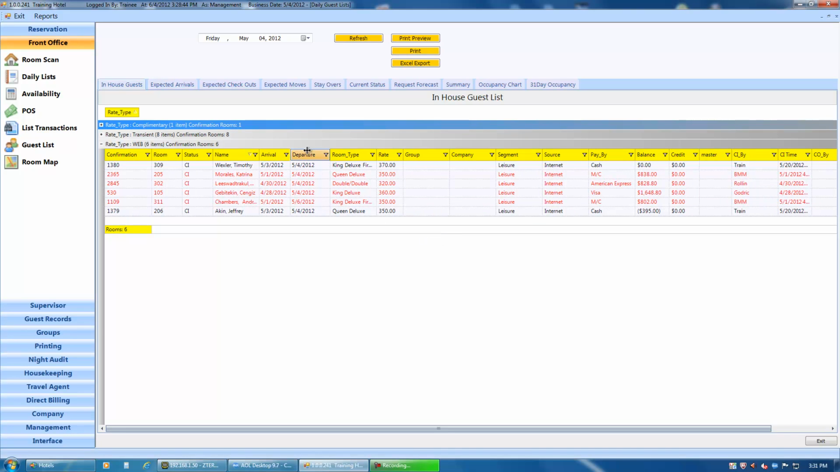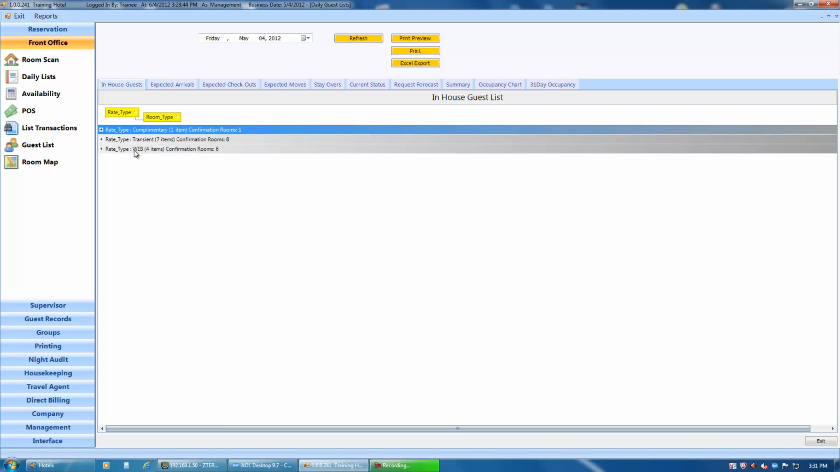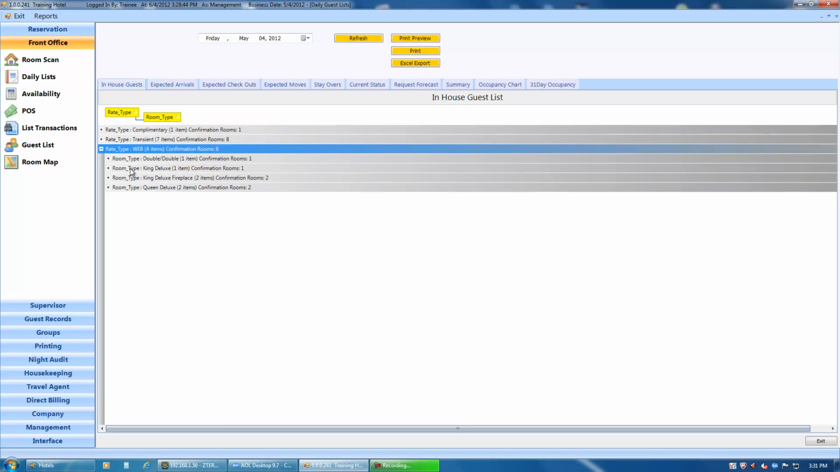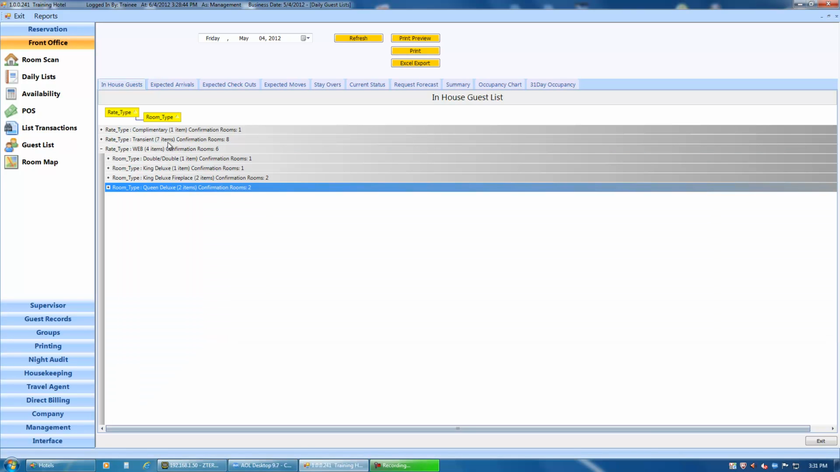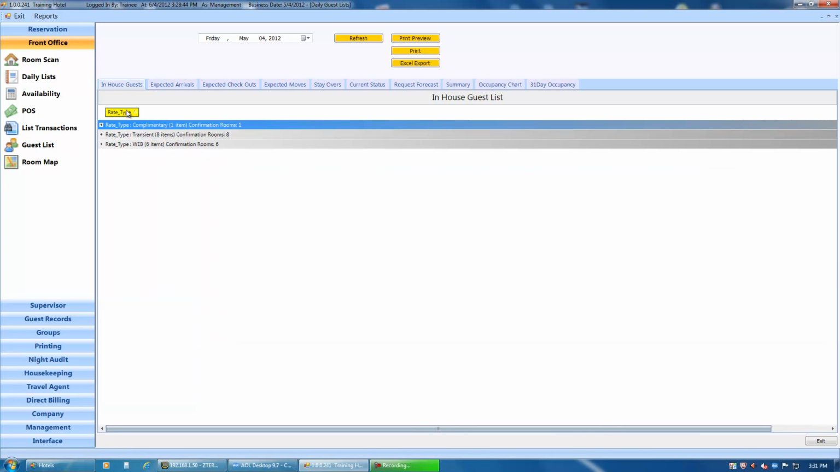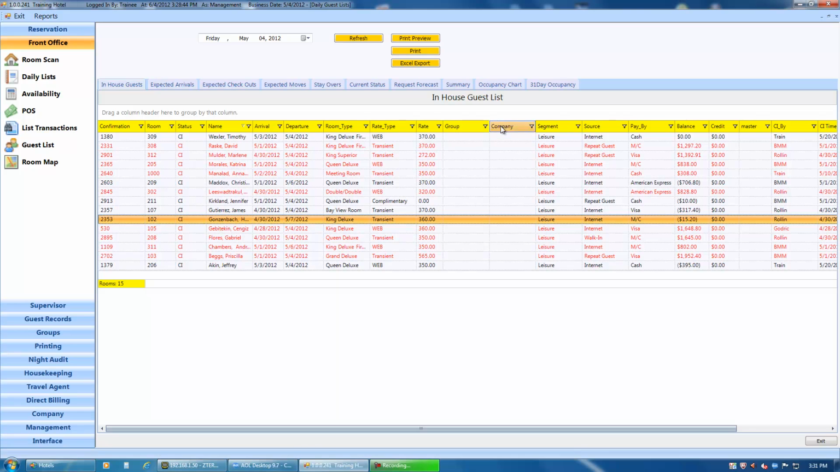You can go further down on this grouping. Let's say within the web reservations, I want to group them by room type, and I can drag it and drop it here. Now within the web reservations, we can see we have 2 Queen Deluxe, 1 King Deluxe, and again you can expand each row to see the actual reservations. So you can do a lot of different grouping and reporting just by dragging any one of these columns to the top section here.